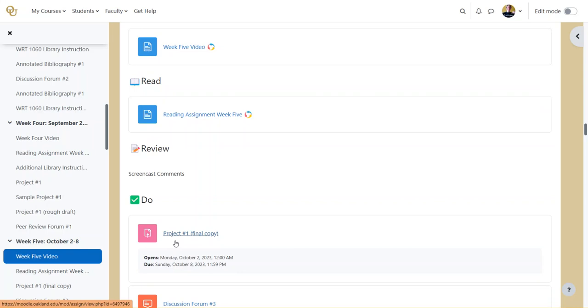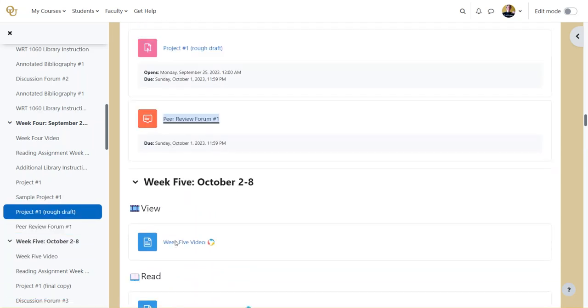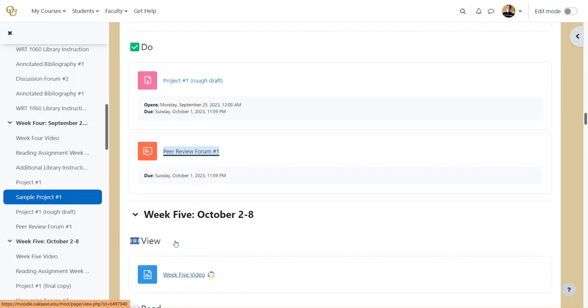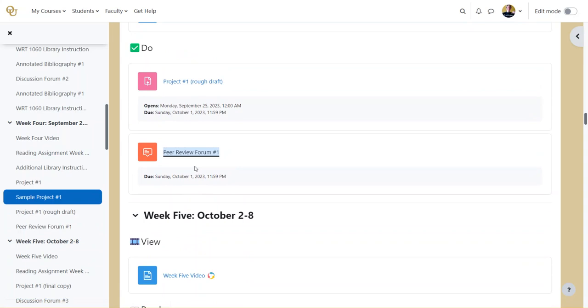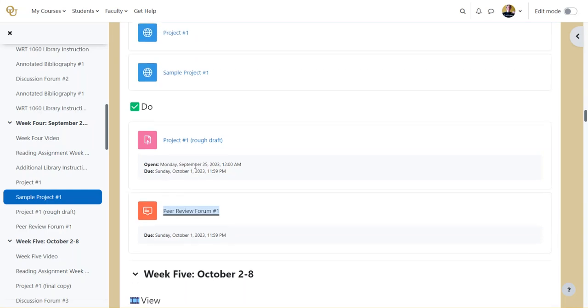So, Monday, when you start week 5, you're not going to turn in your final copy. You're going to wait for both your peer review comments and my comments so that you can make the best revisions, the best choices as you move into that final draft phase. We really want to focus in on that writing process.